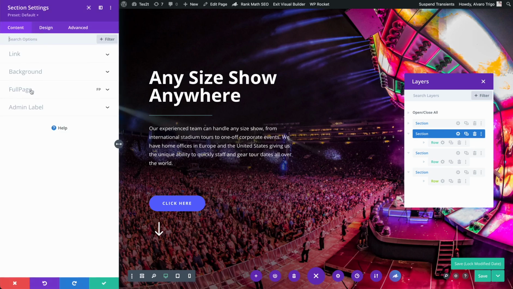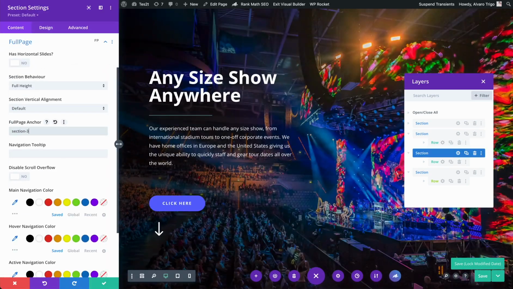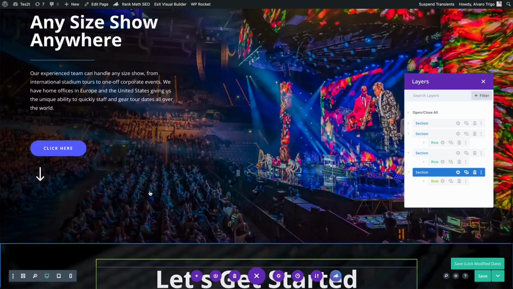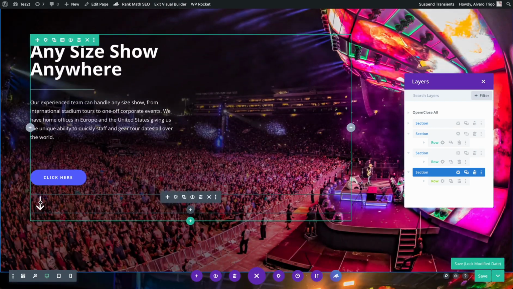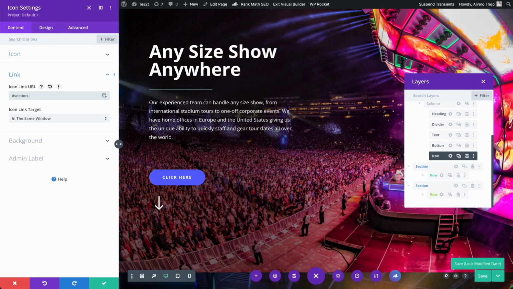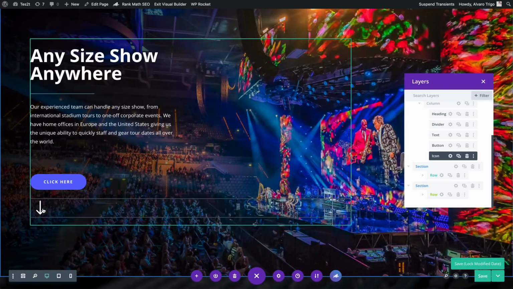We do the same for the rest of the sections. We will use the anchors Section 2 and Section 3, and for the last page, we'll use Contact Us, which is more descriptive. Now that we have the anchors, we can create internal links between sections. So we will add a link on each of the arrows to point to the next section. This arrow will point to Section 3, and this other one to our contact page.